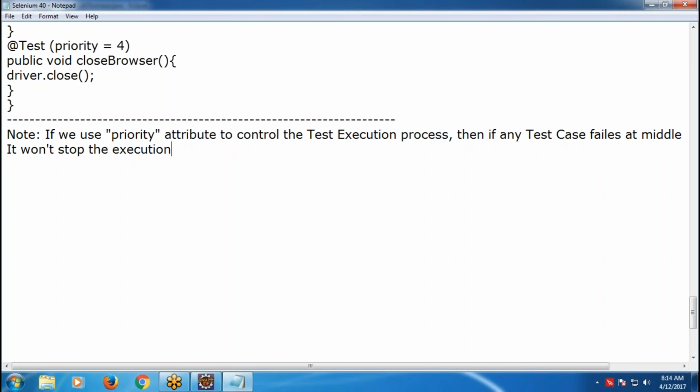Next, it will continue, sir, continue till the end. Here one advantage is there. Suppose we have a batch of 10 test cases. The third test case failed during execution. It won't stop the execution. It won't skip any test cases. It will continue and it will log the defect.